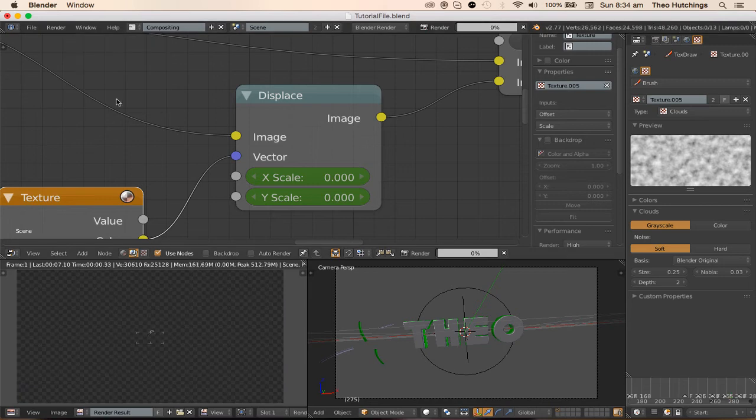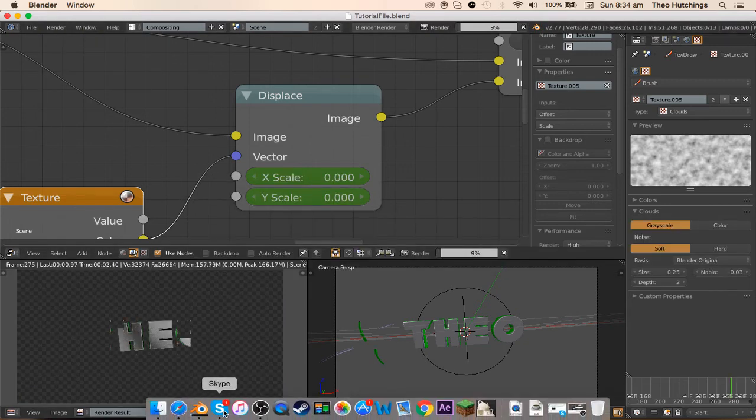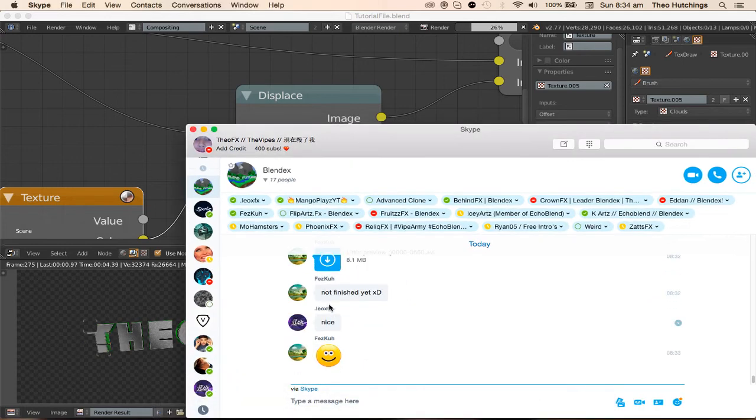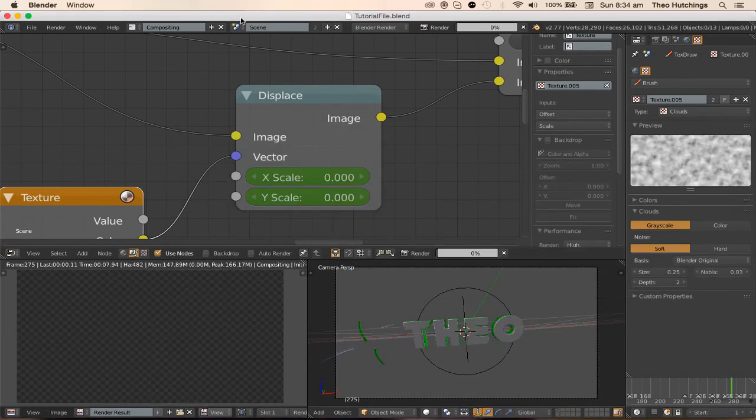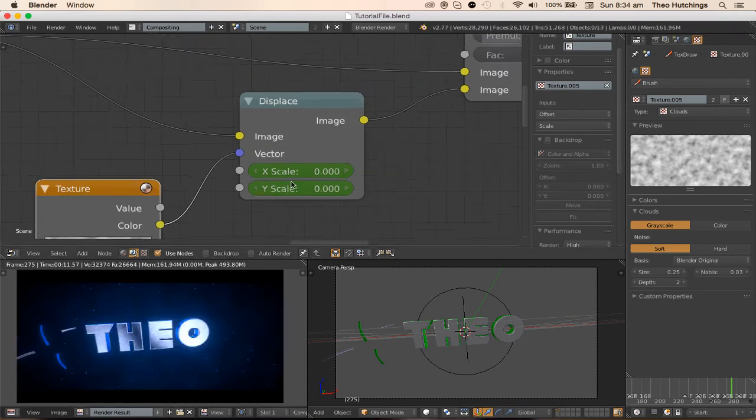I'm actually going to render, not animation, that's by accident. Okay. I'm going to render this image just to show. Okay. Yep, that's good.